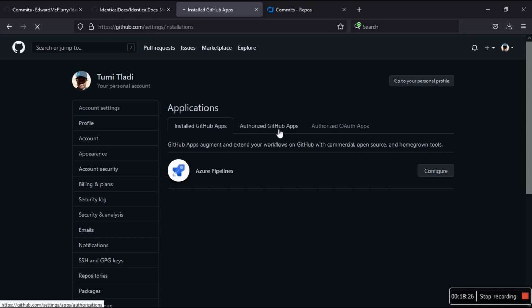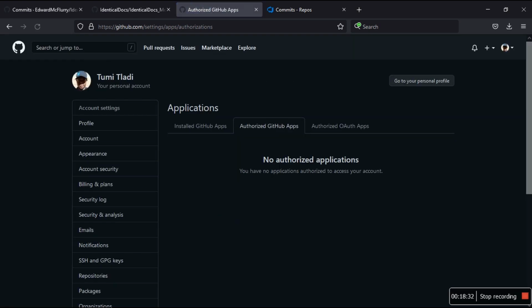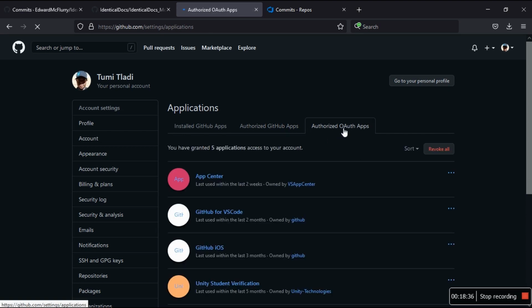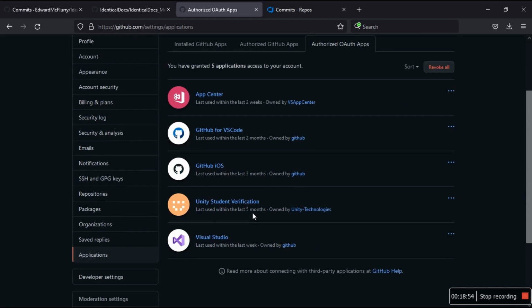Authorized GitHub apps. Let's see. Let's confirm this. I don't have any, but authorized OAuth apps. App Center. See, last use within last 2 months. VS for GitHub for VS Code. I think this is where I was at CUT, because I need to remove this. Okay, this one GitHub iOS. No. I need to remove some of the things.